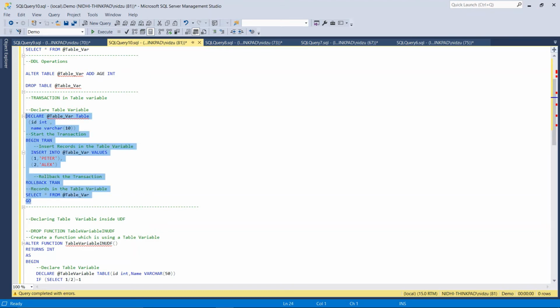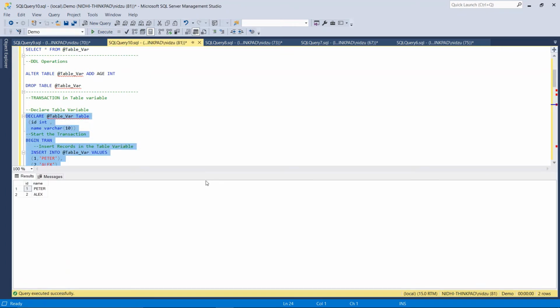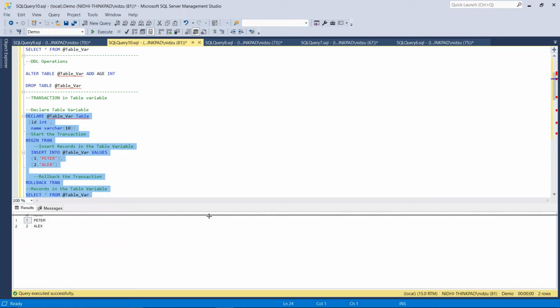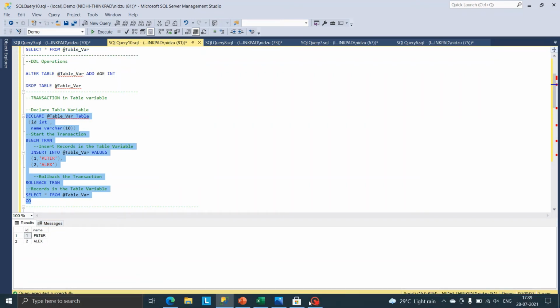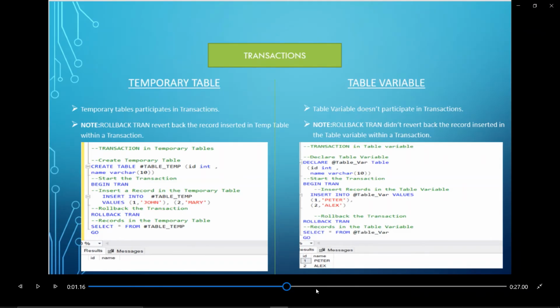I'm executing this whole thing as one batch. You can see that even after the rollback statement, the data still exists in the table variable. So it means that it doesn't support transactions.